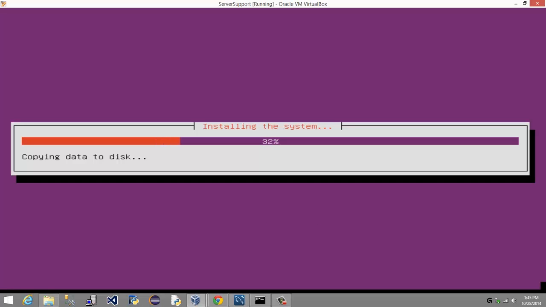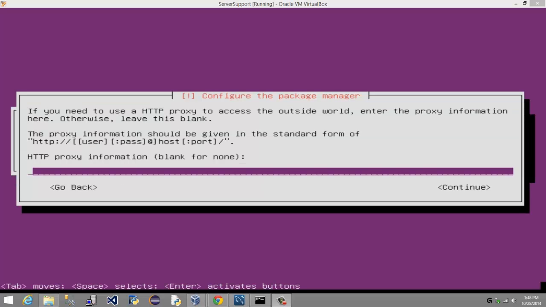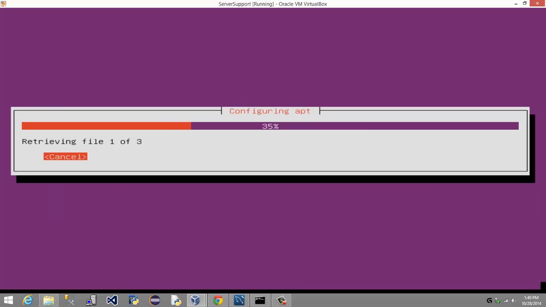Alright, I'm going to wait for this to install, and I'll be right back. Okay, so we're back here with this prompt, and it's asking if you need to use a HTTP proxy to access the outside world. Enter the proxy information here, otherwise leave this blank. If you don't know what proxy is, leave it blank. If you're behind a proxy, enter the information and just hit continue.